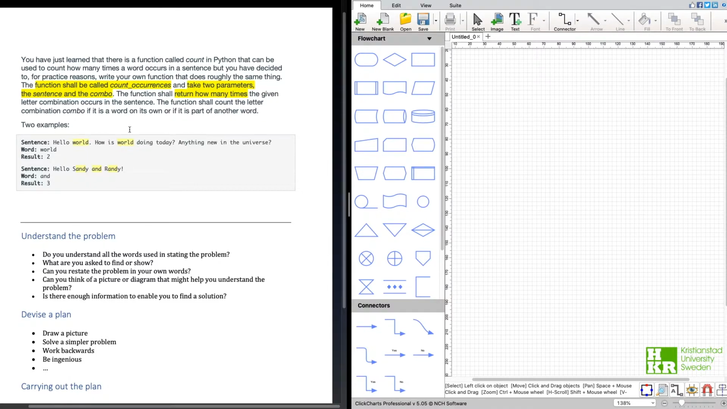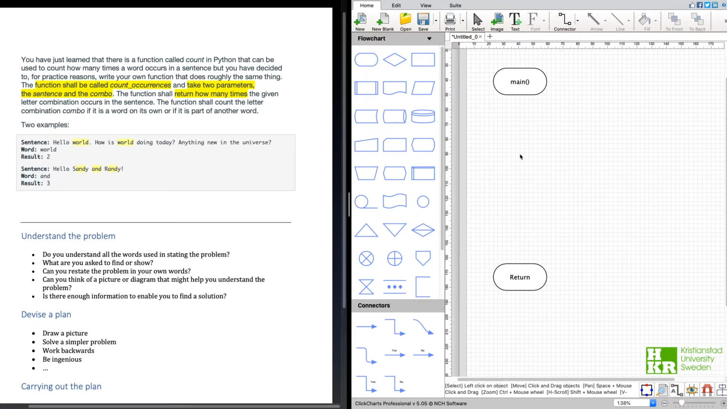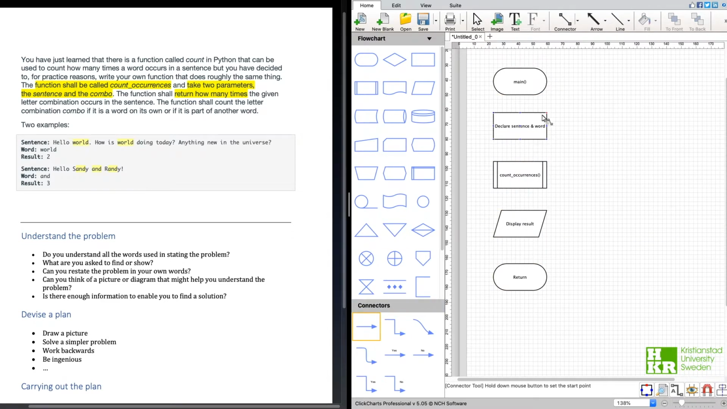So this is what we're supposed to do, but how are we going to go about doing it? So let's devise a plan by drawing a flowchart. My idea of how to solve it is that we, in the main function, first declare the sentence and the word that we're going to use. So for example, we declare sentence to be this here and word to be this one here. So we take it from the task. We declare them as variables.